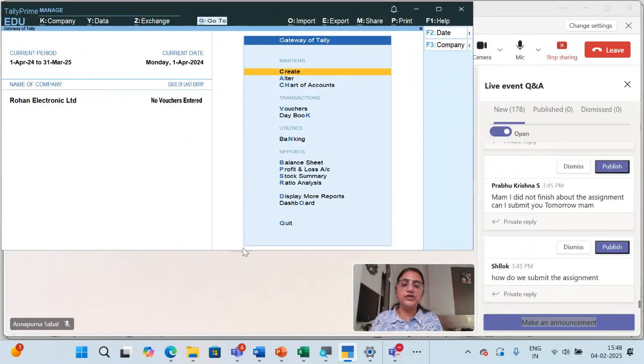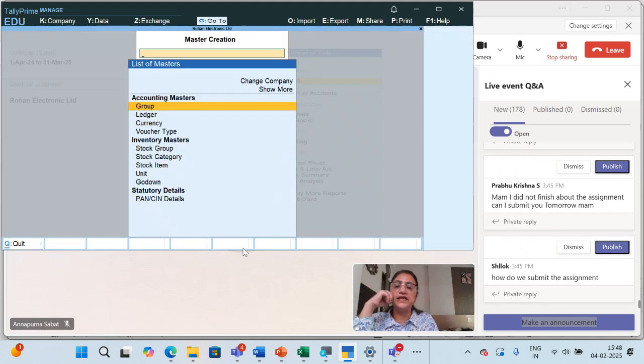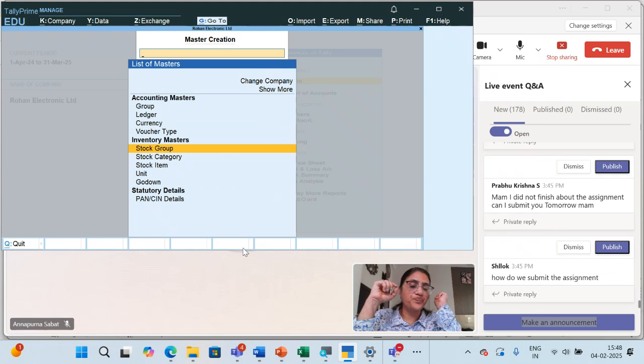Right. So I'm going to explain how we can create the items. When you click on create, you get the inventory masters. The first option is stock group. What is a group? A group is a collection, a collection name. For example, I'm taking a batch of ICMAI. A batch is a collection, that is a group name.